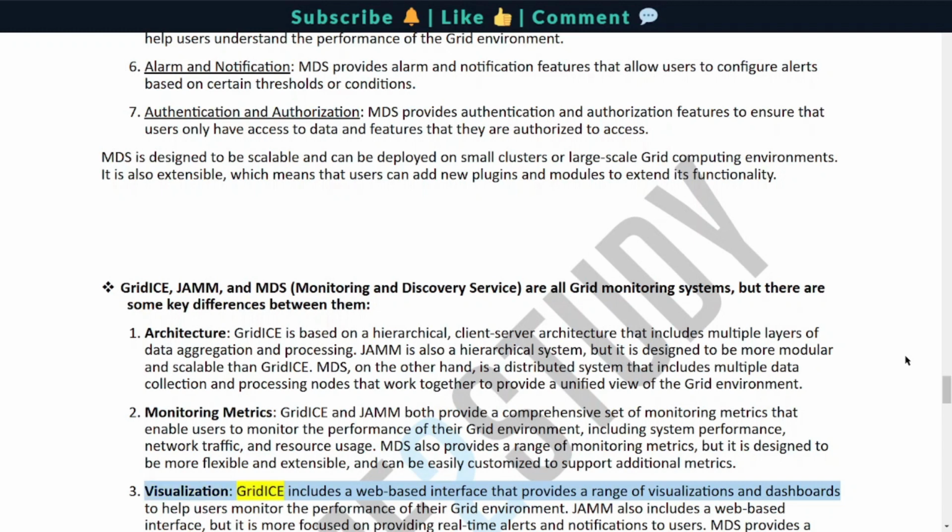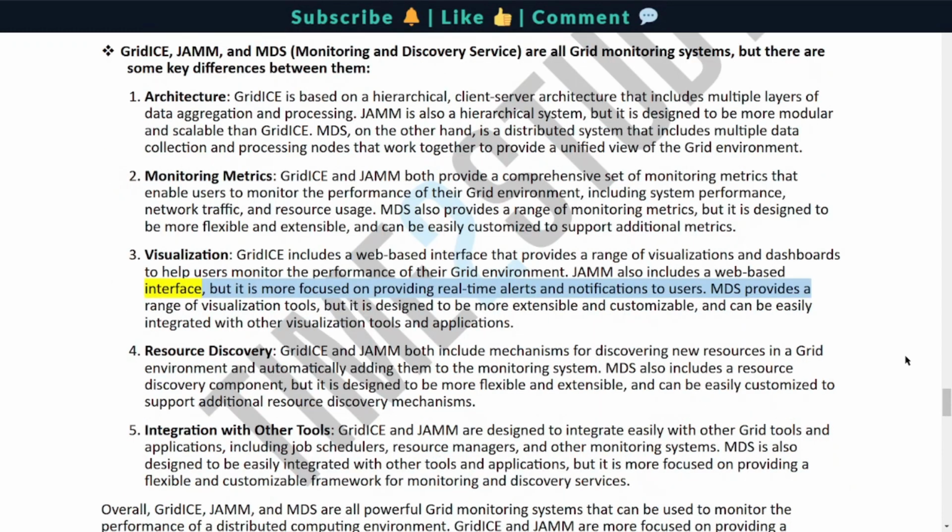Visualization. GridICE includes a web-based interface that provides a range of visualizations and dashboards to help users monitor the performance of their grid environment. JAM also includes a web-based interface, but it is more focused on providing real-time alerts and notifications to users. MDS provides a range of visualization tools, but it is designed to be more extensible and customizable, and can be easily integrated with other visualization tools and applications.